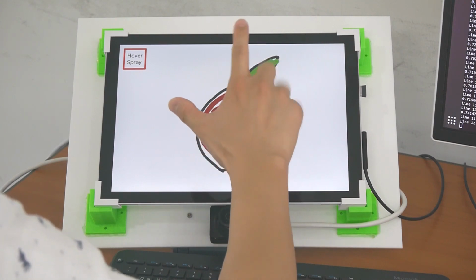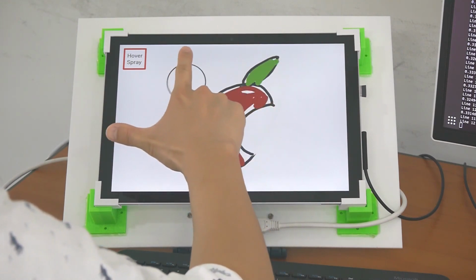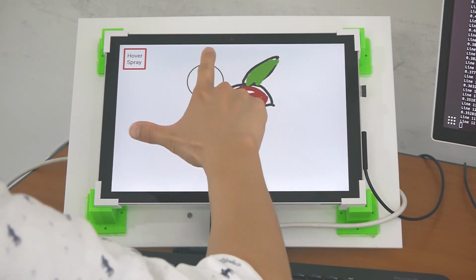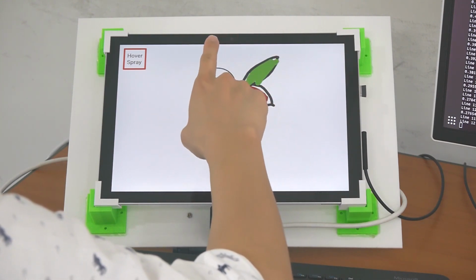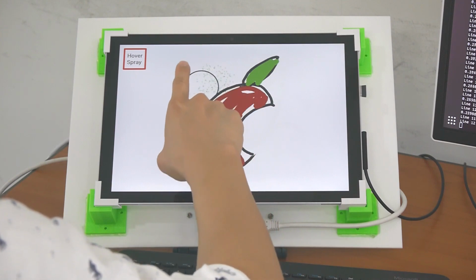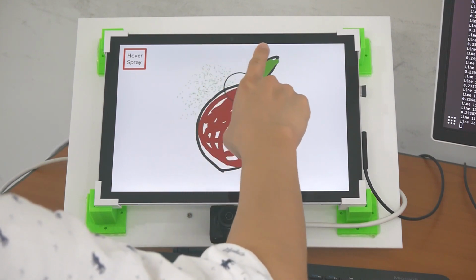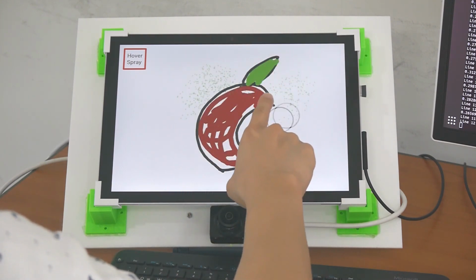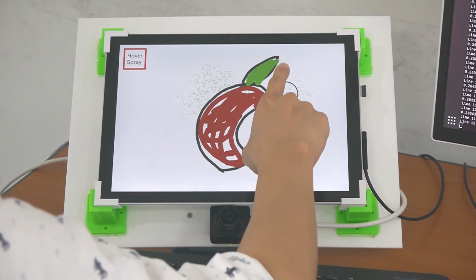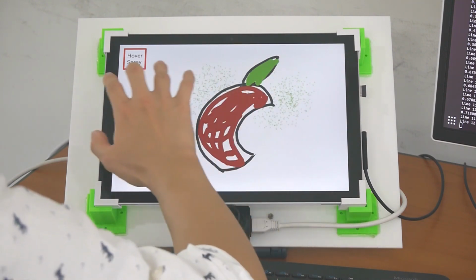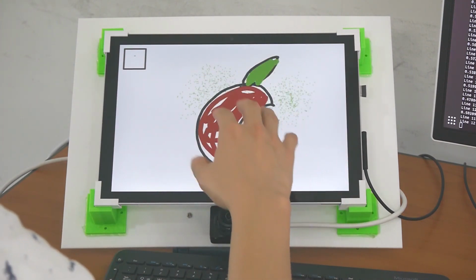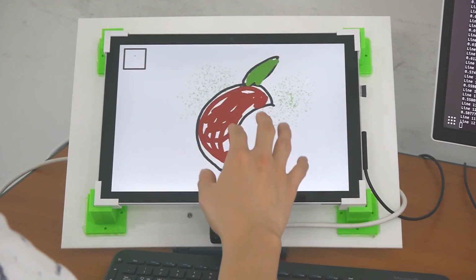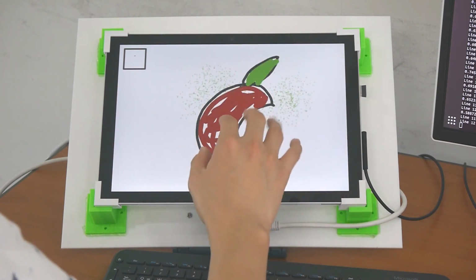So if you do the pinch posture, you can see the area that the spray is going to spray the ink. And if you do the point posture, it starts to spray ink. This painting app also supports shape addition and shape modification.